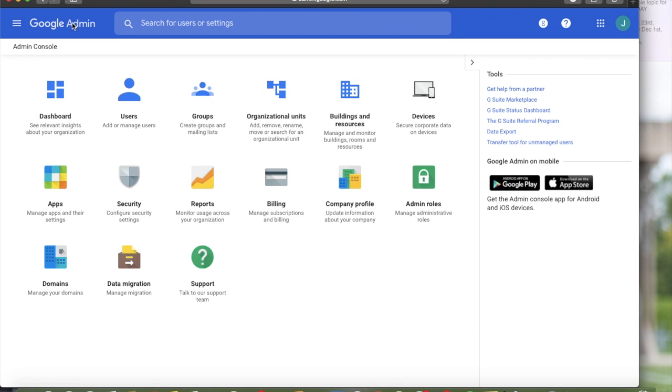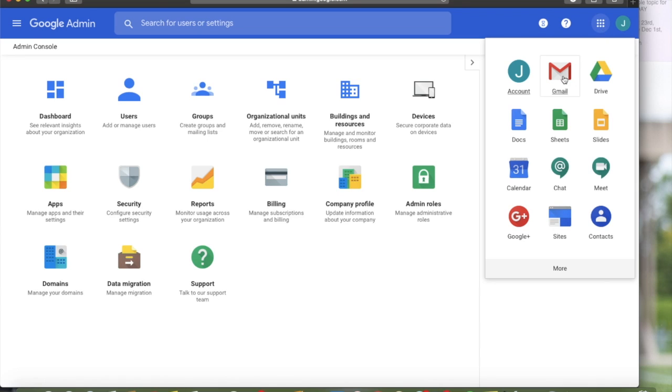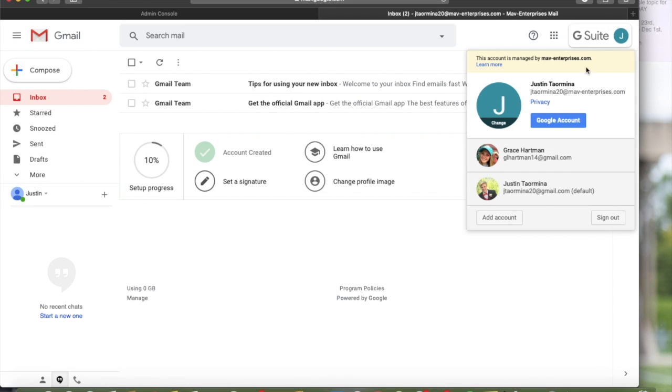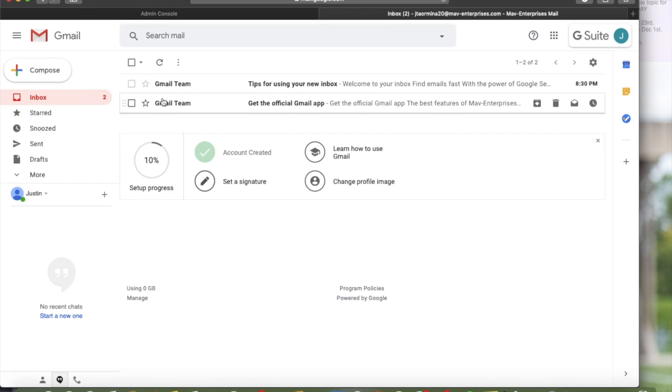Another thing is you can manage your team's email accounts, and where you'll find that is back up in the apps area. Go to Gmail, and from here you can see that yes, I am under my own email address right here, but as well I can get the whole team's address. You see we haven't finished our setup progress yet because we're using this as an example. You can also change your profile image. We also teach you how to use Gmail if you're a first time user, and you can set a signature, which is also very creative.